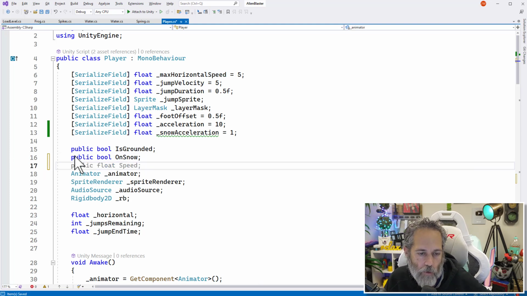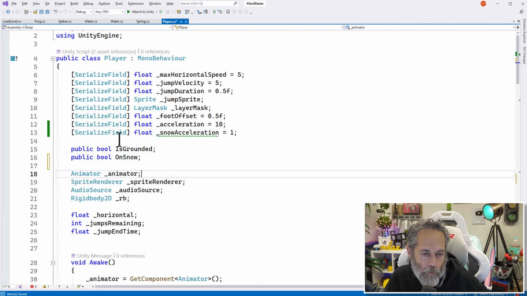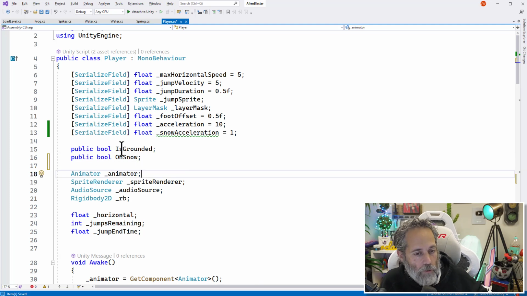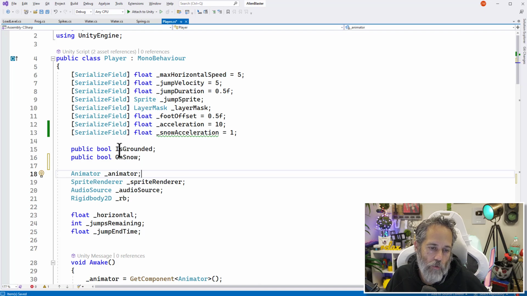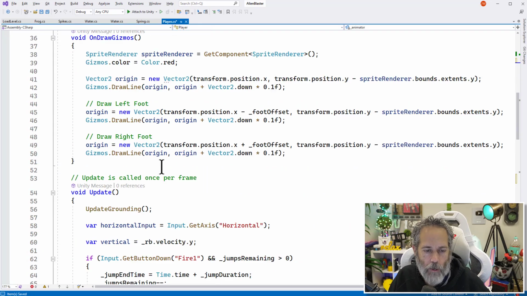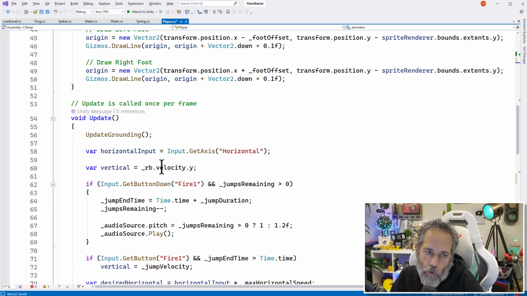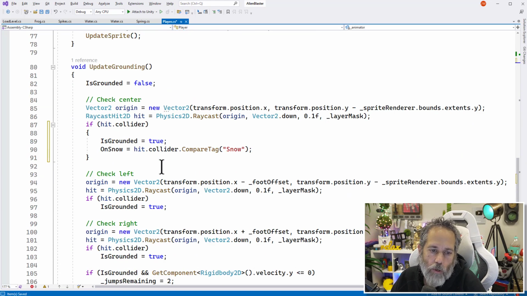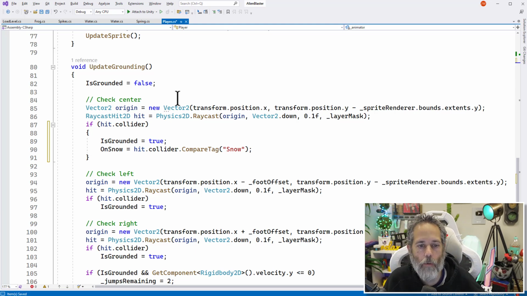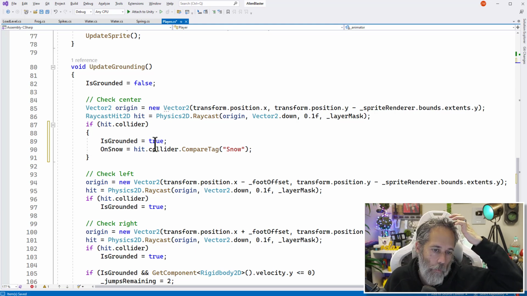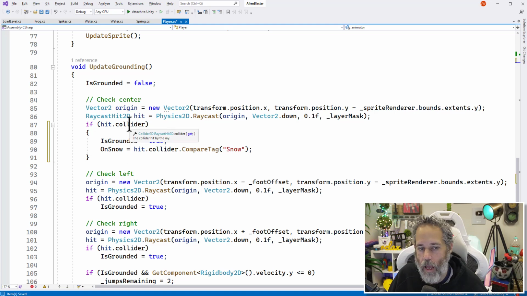I'm going to add in another line here in between the public fields and the private fields, so we've got a little space between our on snow and animator, and then we're going to go back down into our code. So when we do our grounding check right now, we're only setting on snow when we do a hit in the center raycast, so right in the center of our body. I want to do this for any hit that we get.